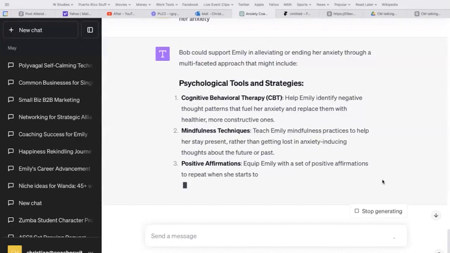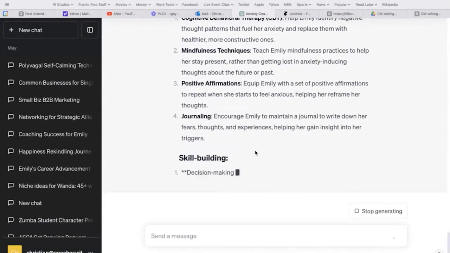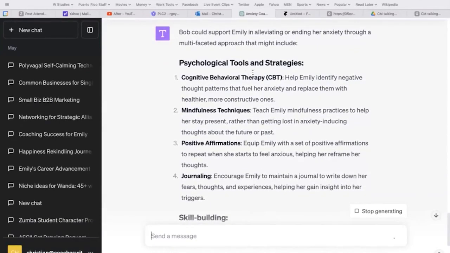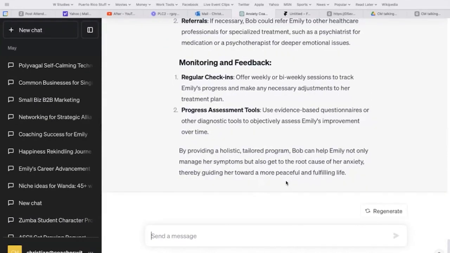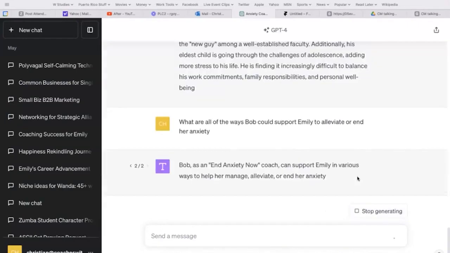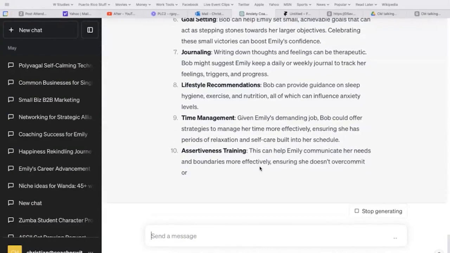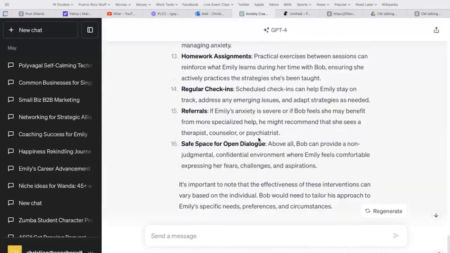Cognitive behavioral therapy, mindfulness techniques, positive affirmations, journaling, skill building. That's interesting. They're even giving breakdown categories with breakdowns of each. I'm going to see what it does if I give it again. It's interesting how it's got some different things in here the second time. Is that better or worse? I think it was better. Okay, let's try one more time.